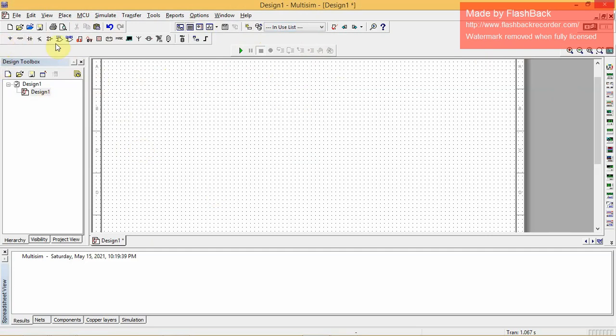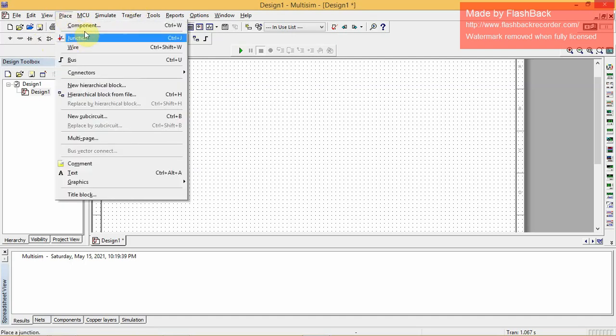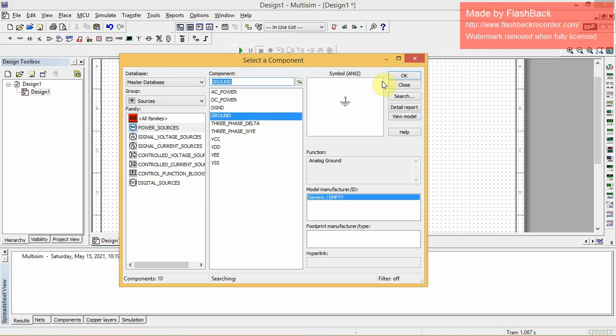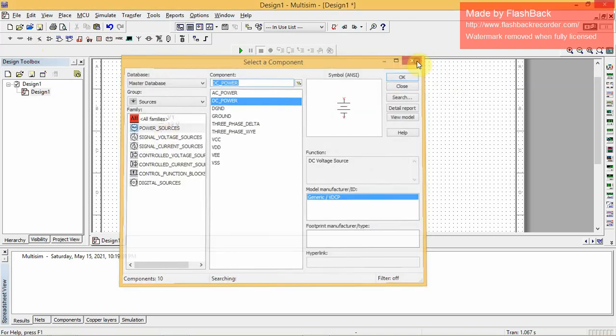Over here you've got different component libraries. These are your sources, basic components, diodes, transistors, etc. Now to place a component is easy. You can either go there, click there, component, and say you want to find a battery or a DC source, click on DC source. It's under sources, and you click on OK, click on the screen to paste it.